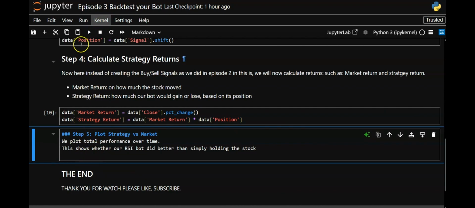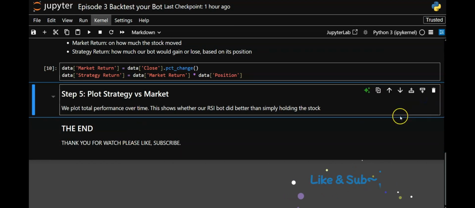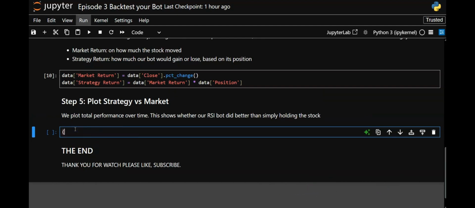Successfully ran. So now in step 5, we will visualize our results. So we're going to plot strategy versus market. And I will go ahead and add a cell under here. All right, so it'll be (1 + data[['market_return', 'strategy_return']]). We close both of those brackets and then close with the parentheses.